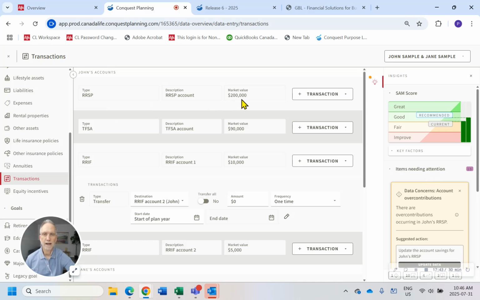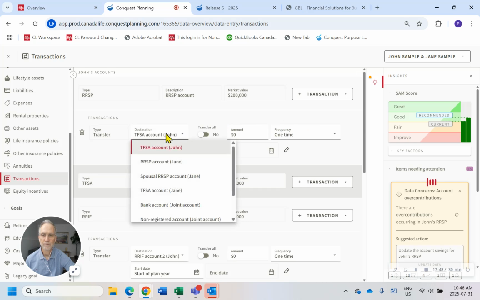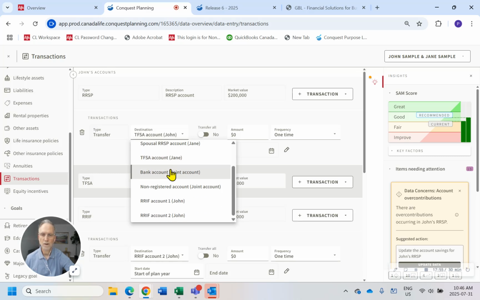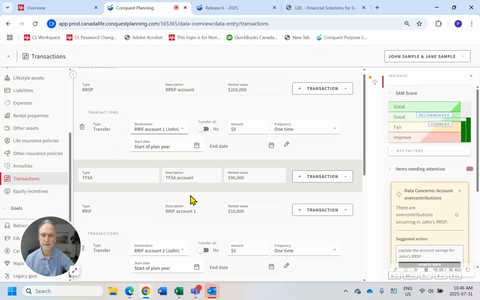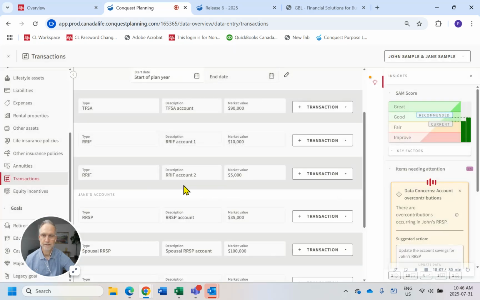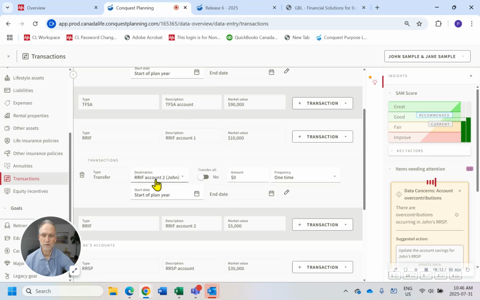I have an RSP account with 200,000. So what I can do is transfer that to any of these eligible accounts, to a TFSA, I could deregister registered assets into the TFSA or a bank account, or over to that RRIF account. And we can start RRIFing sooner than later and control the amount we want to RRIF. Also, you'll notice down below, I'll start from scratch again. I can go from RRIF account 1 and transfer over to RRIF account 2. So these are the additional features within the transactions card.